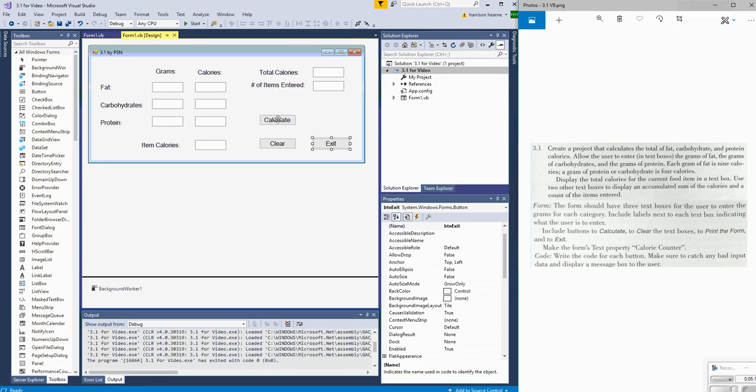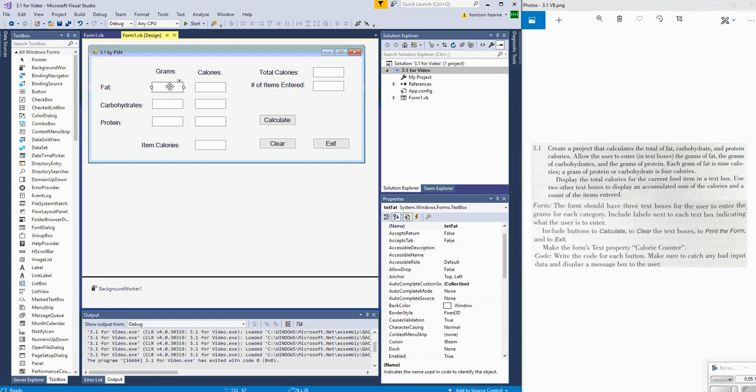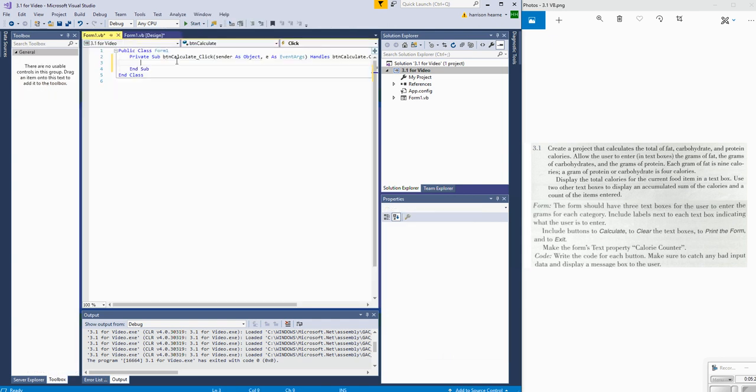There's going to be more things we're going to do in the calculate button, but let's just take care of that. So if I double click calculate, I'm going to want to grab grams out of here, multiply it by 9, and put that result in here. So I'm going to do that. So here's my BTN calculate. Again, you would put your normal 3 remarks here: your name, 3.1, and then a date here.